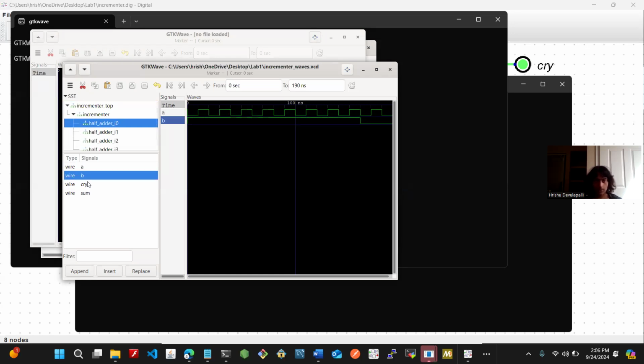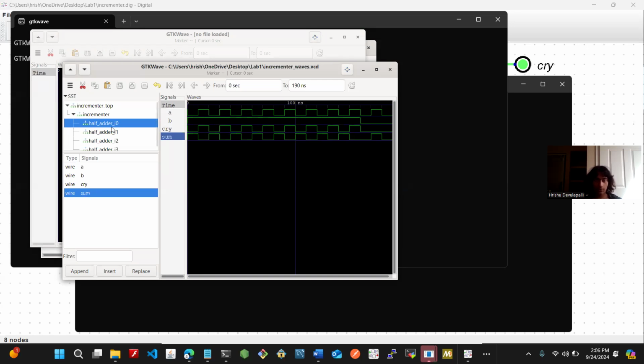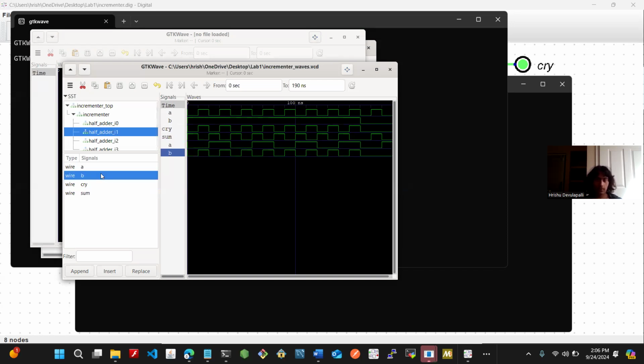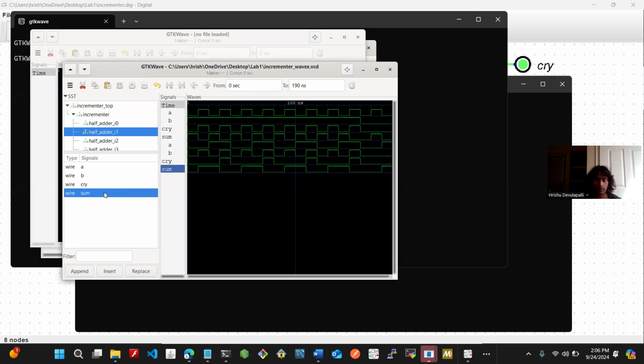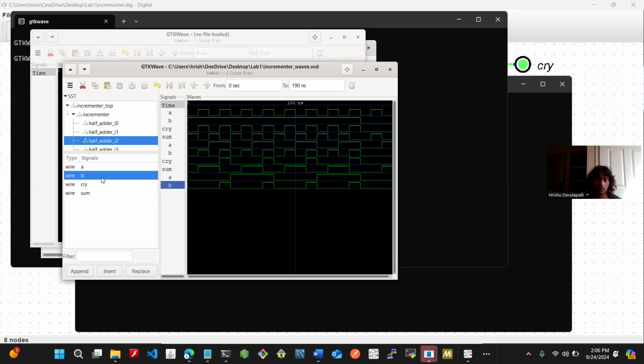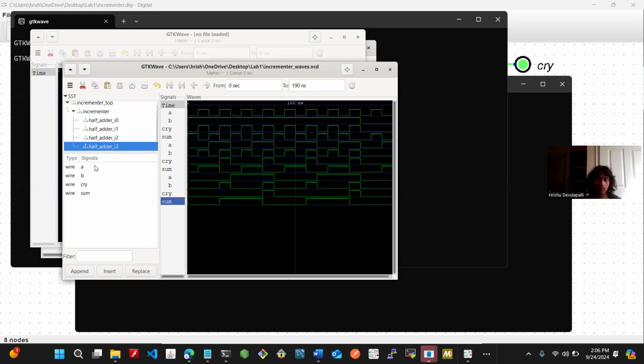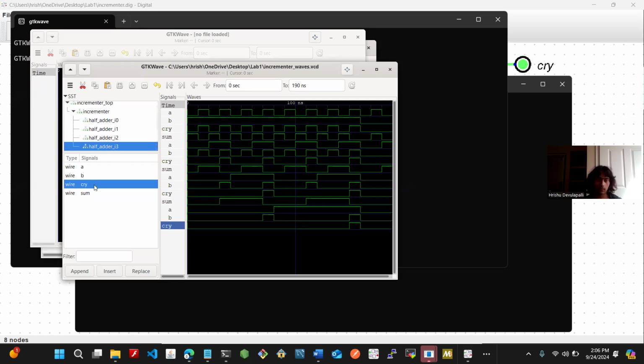So literally all this is just four half adders. If I were to put this on GTKWave, we have our inputs A and B, and then we have our outputs, which are the carry out and the sum. So over here, this is how we can look at it on a GTKWave. This is how a 4-bit incrementer will look on GTKWave.